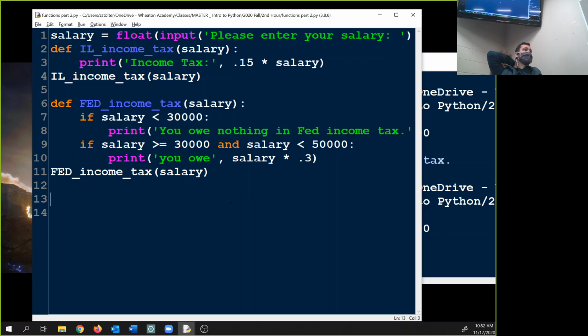This is the reason why this is called passing variables to a function, passing arguments to a function. I have a salary and I pass that information to my function. A fun little fact, if you don't want to ask the user, you can comment that out and I can type in this value.